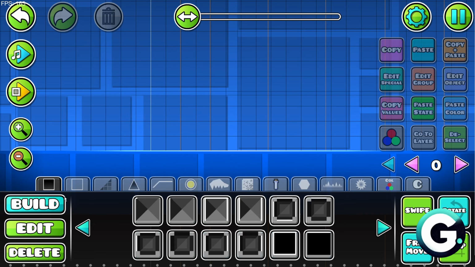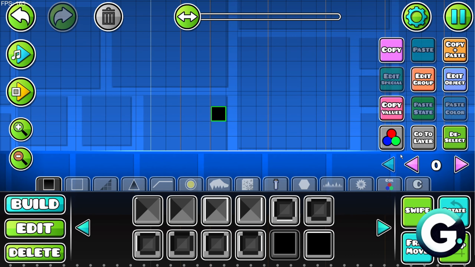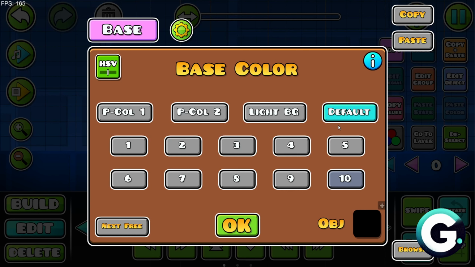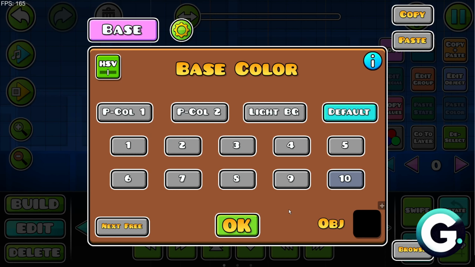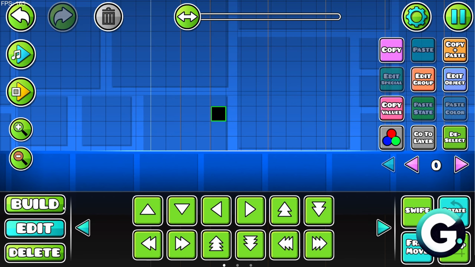So of course the first thing that you want to do is to actually put your block. And basically in my case I'm going to be using this block right here just to make everything seamless. And right after, you then want to click on the block itself, click Edit Object. And for the base color, you just want to make this into a pure black, which is going to be this one. Click OK, and then it will simply show up something like this.